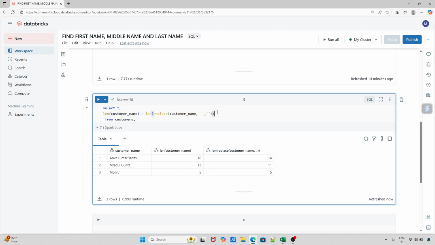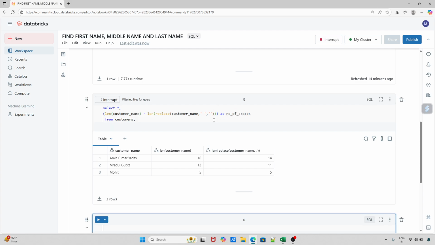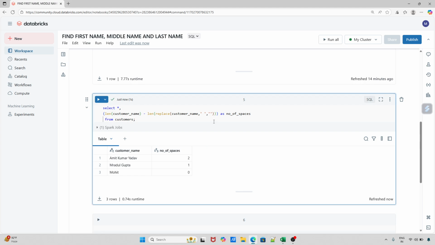Let me put this into one bracket, and I will call it number of spaces. Let's execute this. Here you can see I am getting 2 spaces for Amit Kumar Yadav, 1 space for Mradul Gupta, and 0 spaces for Mohit. So we are able to do the first step, we are able to find the number of spaces.